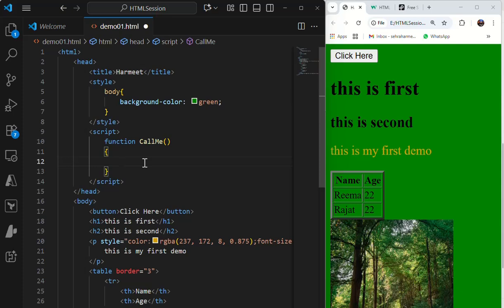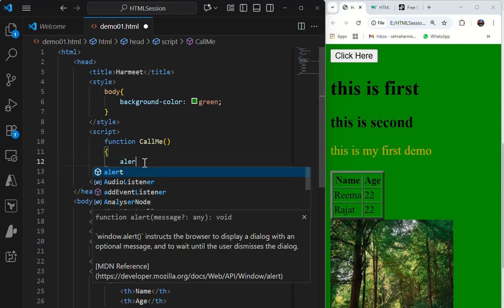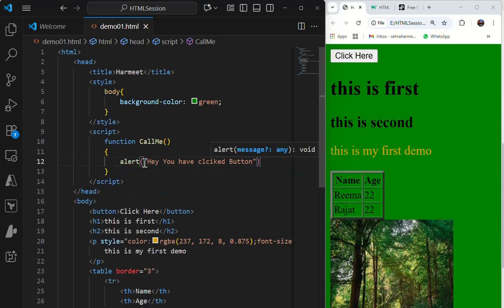Now within this I'm going to use one built-in function called alert that simply says, hey, you have clicked the button. Simple, right? Now the point is I have written the function, I have created the button as well. That's superb. I have saved the file also. Let me refresh this. See, nothing is happening now.